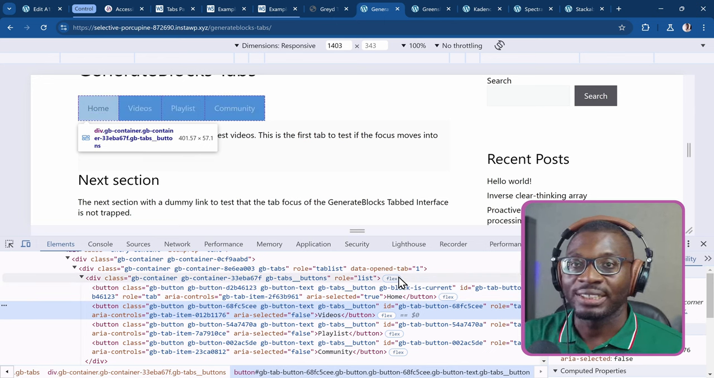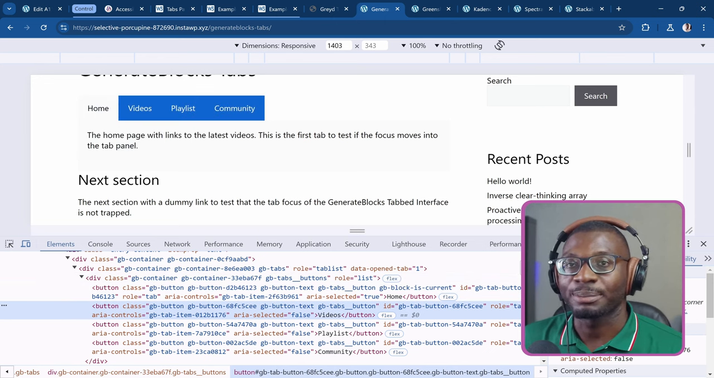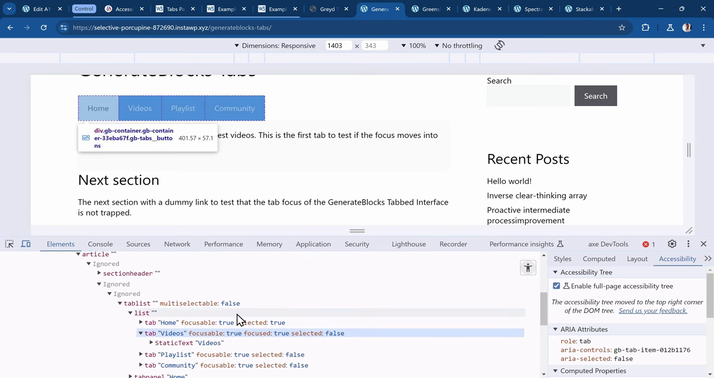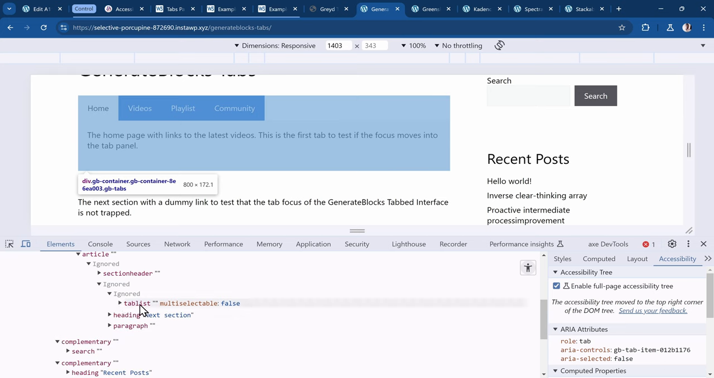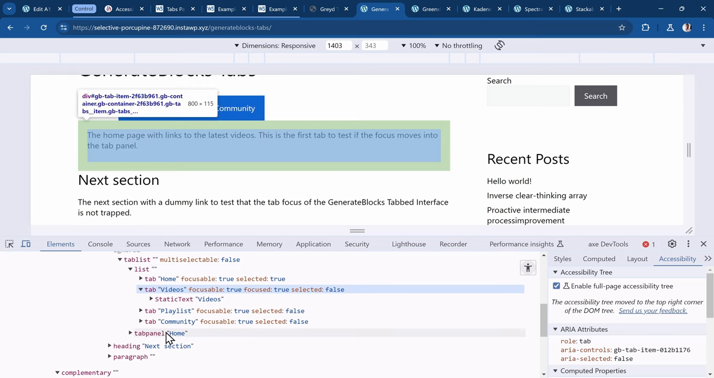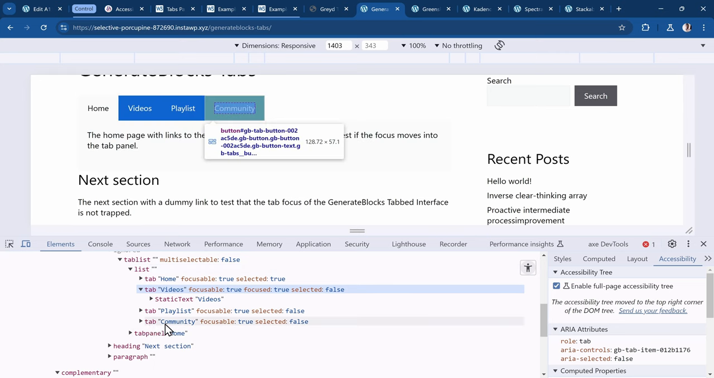Now let's go ahead and take a deeper look using the accessibility tree. So let me click on the accessibility tree. And we can see, like I said, the problem already. The tab list is not the entire wrapper. It's only for the list of tabs. This list should not be there. It should be replaced with tab list, and then the tab list should be replaced with the generic div. But otherwise, every other thing looks okay.